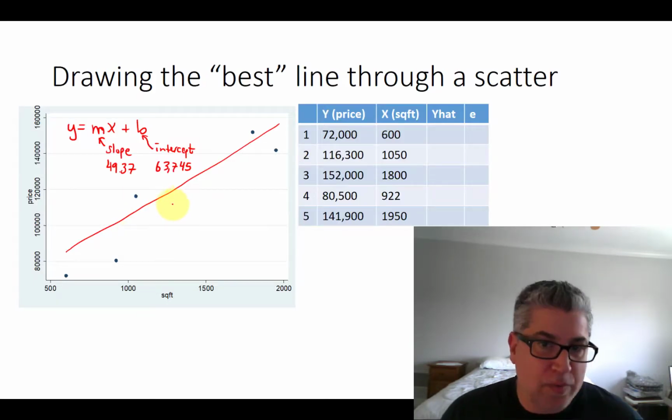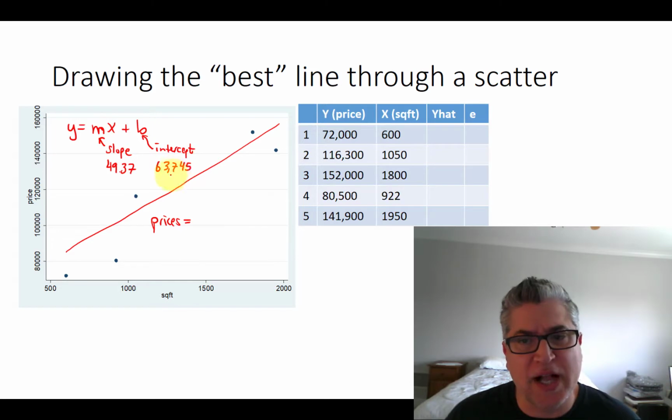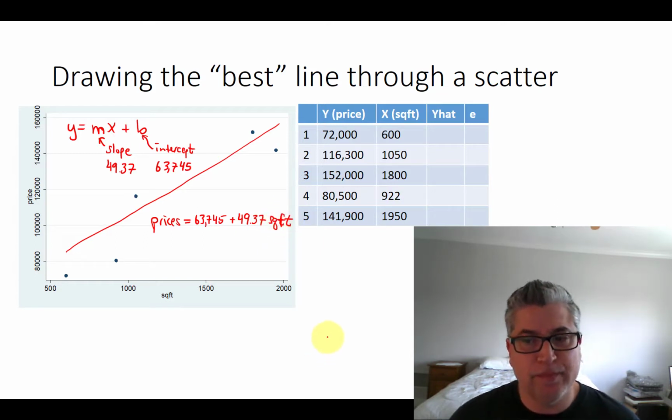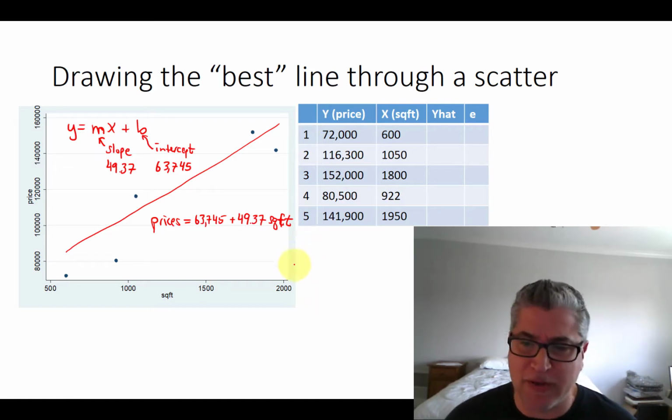All right, so house prices are equal to, and then we can just rearrange these. It's usual in regression analysis to put your intercept first. Plus $49 for every square foot, which is nice and cheap. But again, you've got to realize these are beat up houses.